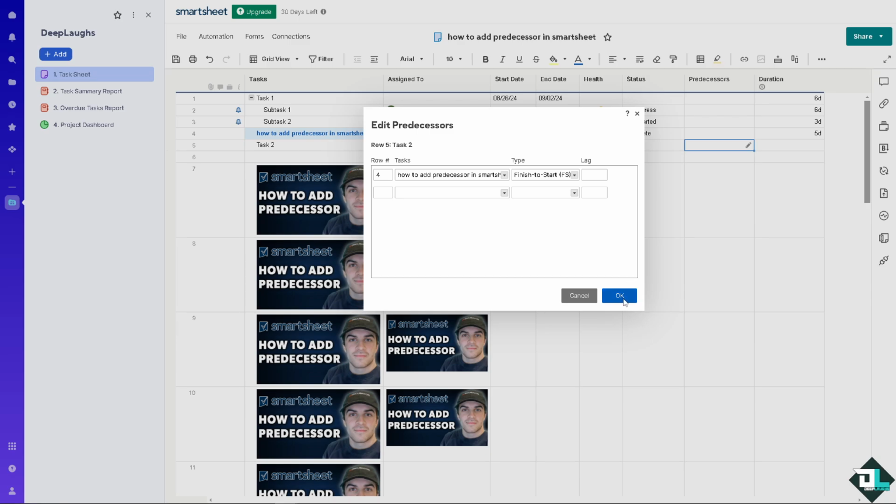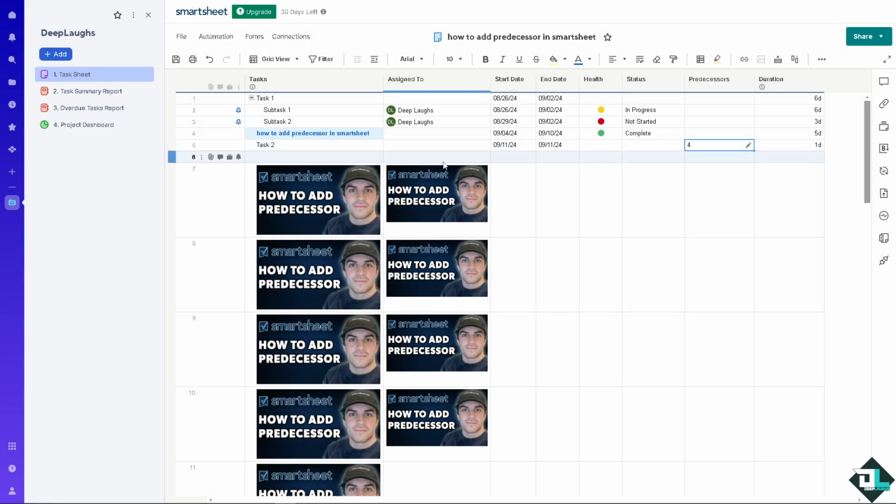After doing that, all you have to do is click on OK, and as you can see, the predecessors have been added to your Smartsheet.